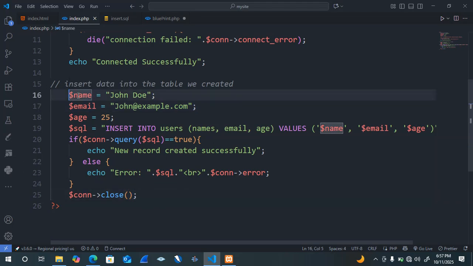Here we have the name variable, and it contains the name John Doe in the form of a string. We have an email variable, which has john@example.com. Then we have another variable called age, which is 25, an integer. And then we have this SQL code, another variable which contains a string with our SQL commands.